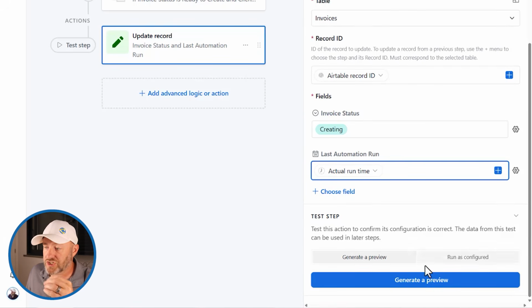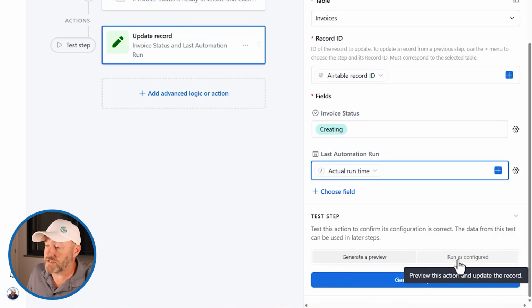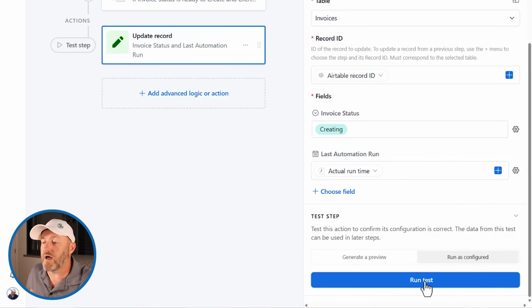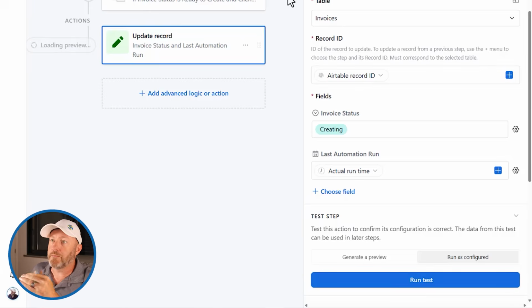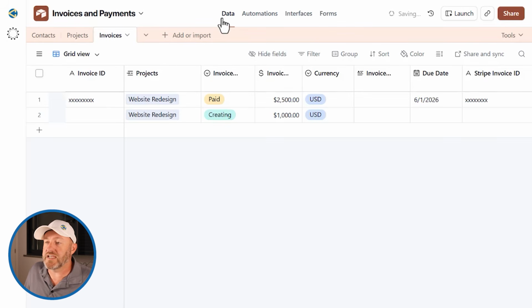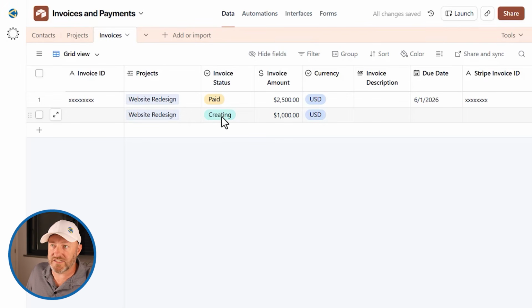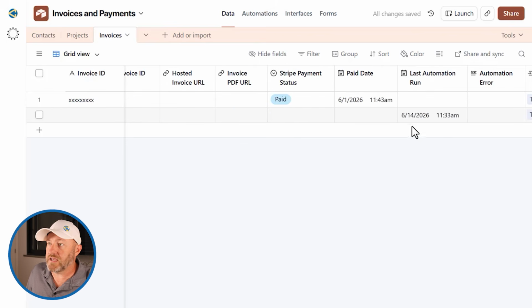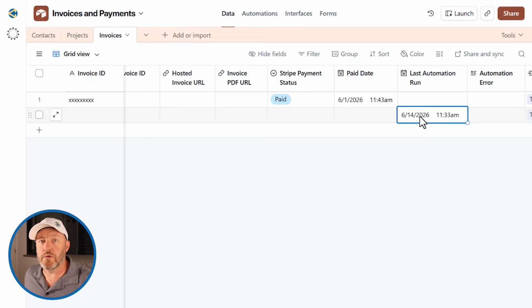So let's just run this as configured so that we can see what this looks like. Run a test, pop back into Airtable in the data layer, and you can see that we've updated the status and we've come in here and put in the last automation run date. Now it's time to send this information to Make, and this is where a webhook is going to come in handy because, as I mentioned earlier, we don't want to use the polling information from Make. We want to use a webhook. So this part we can build ourselves.